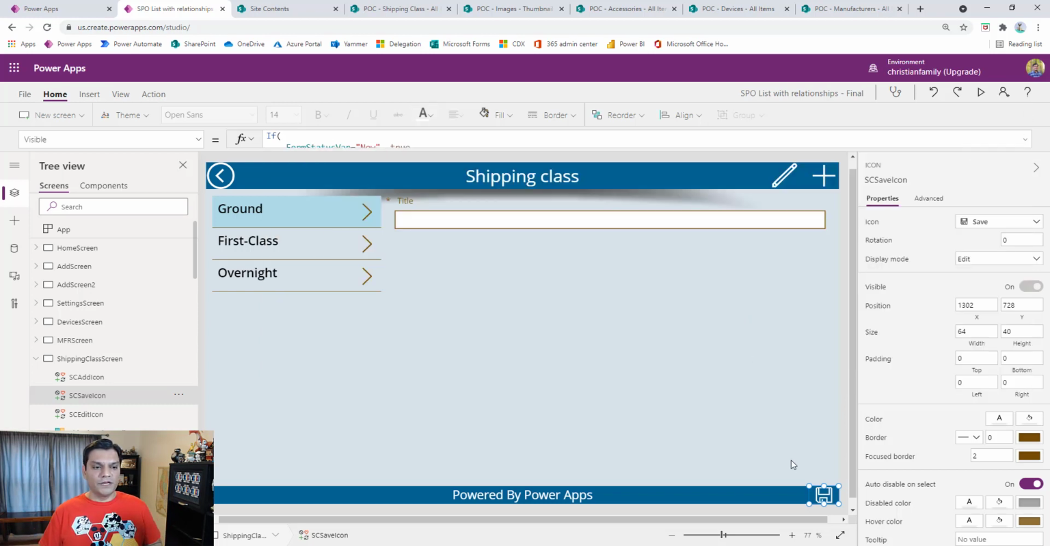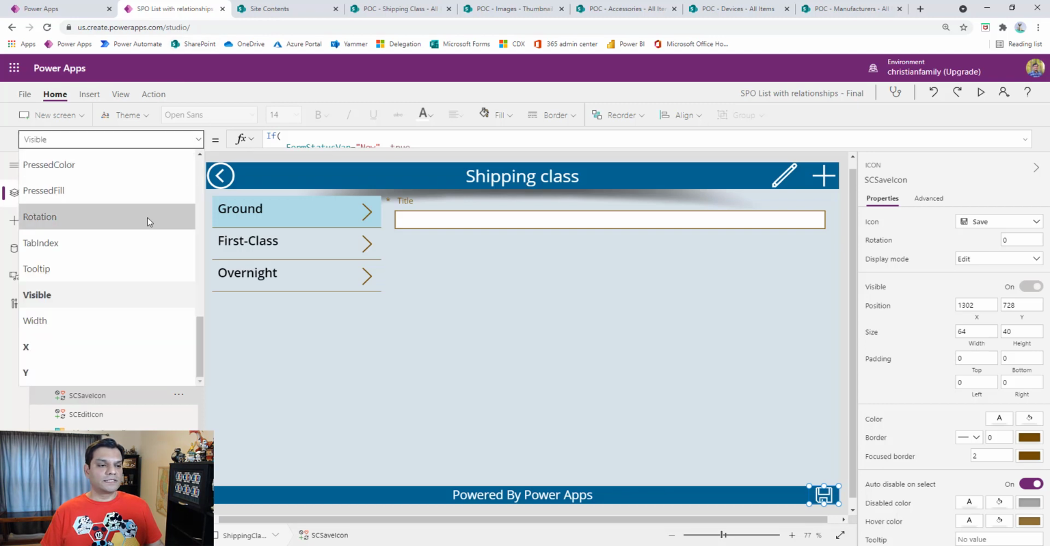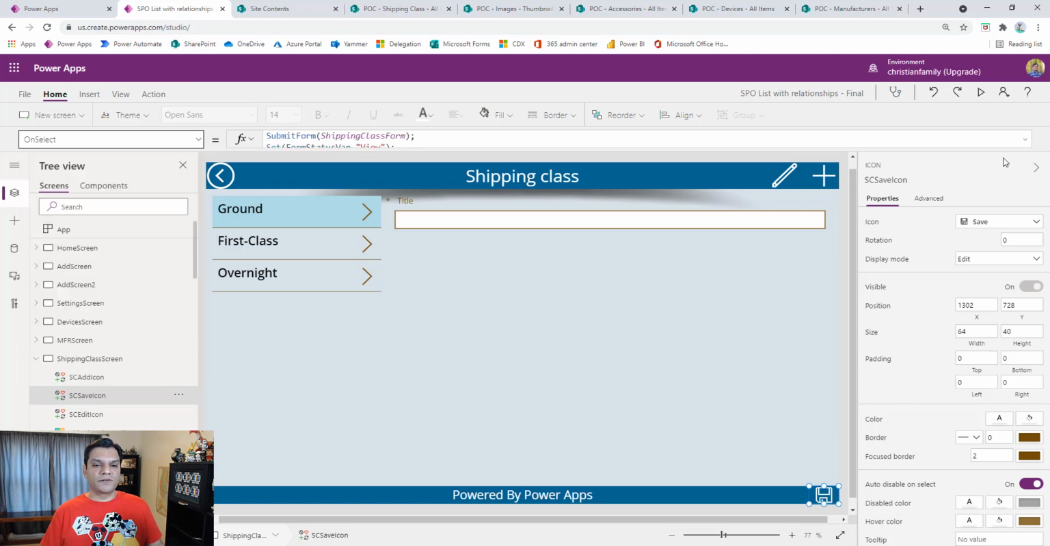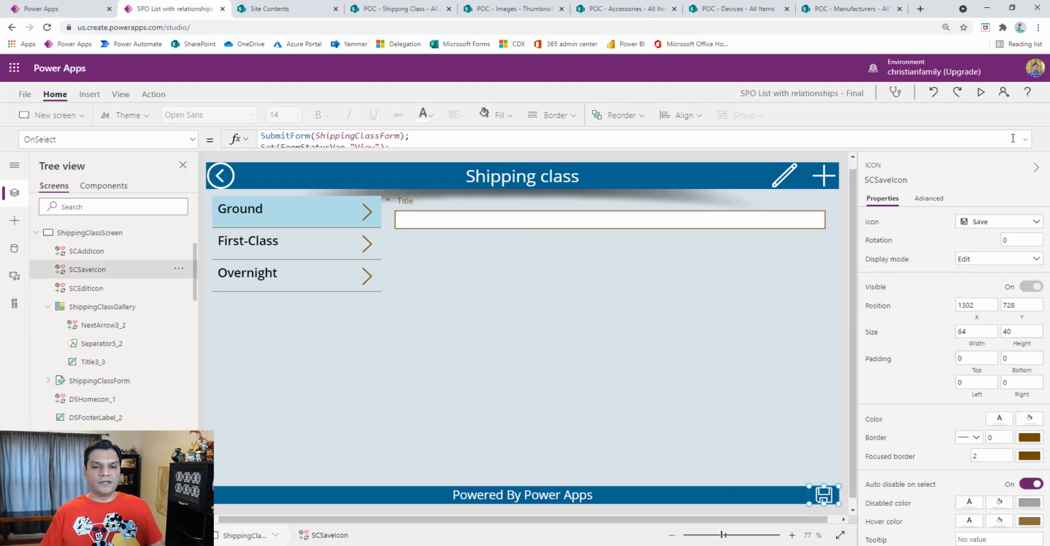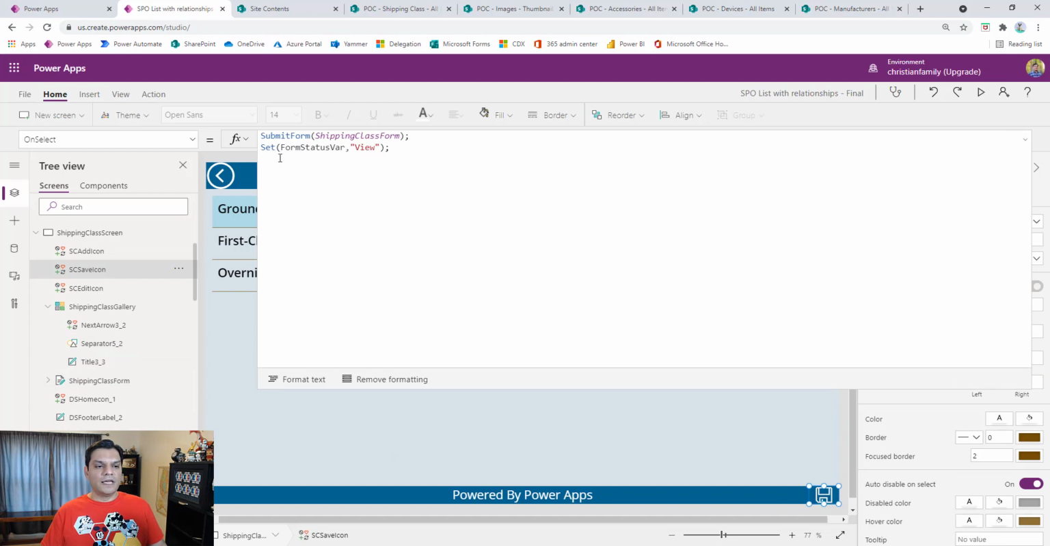Okay, so when I come in over here now, you see how that visible came up. Since I'm focusing on this save button, let me actually do its OnSelect. Its OnSelect is again pretty straightforward. Once I have saved it, it submits this form. This is the form. See, it's the shipping class form. Click on it, and it submits the form, and then I set the form status variable back to viewing.